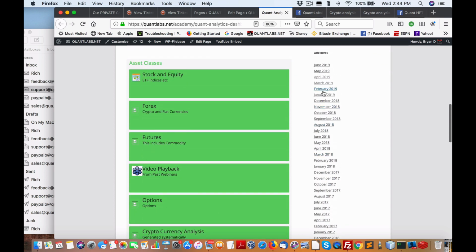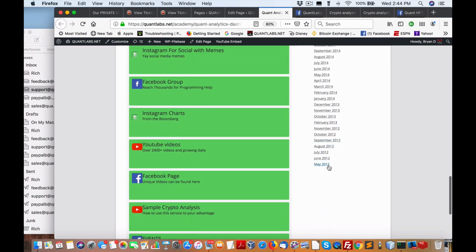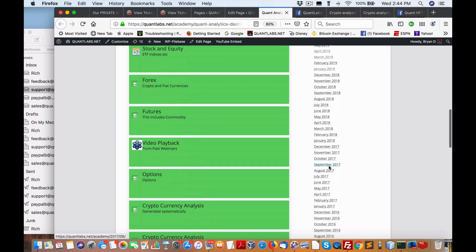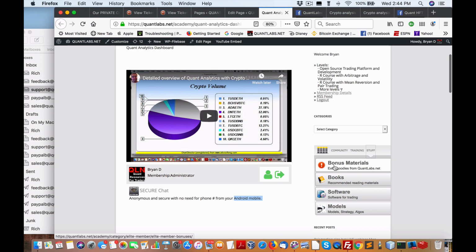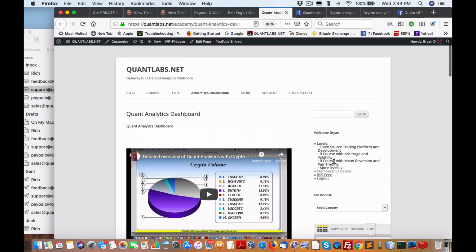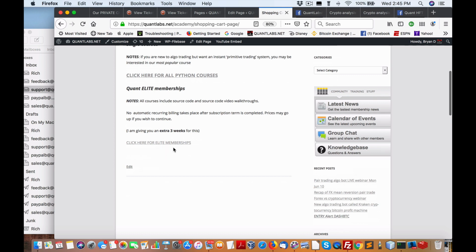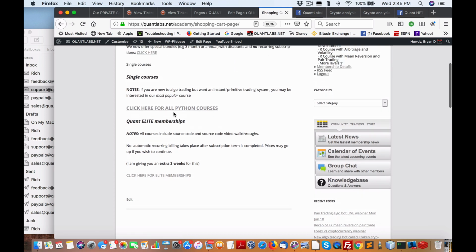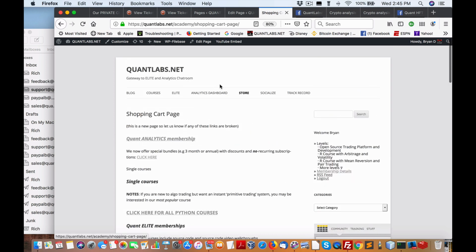Also, there are various archives that go all the way back to May 2012. There's literally probably thousands of articles in here and different bonus material. It's really meant for the elite folks. So if you want to get access to that, then you know where to go. You can always come into the store and upgrade, and there are different packages and times as well that you can get through this link right here. Click here for elite memberships. And that's pretty well it.